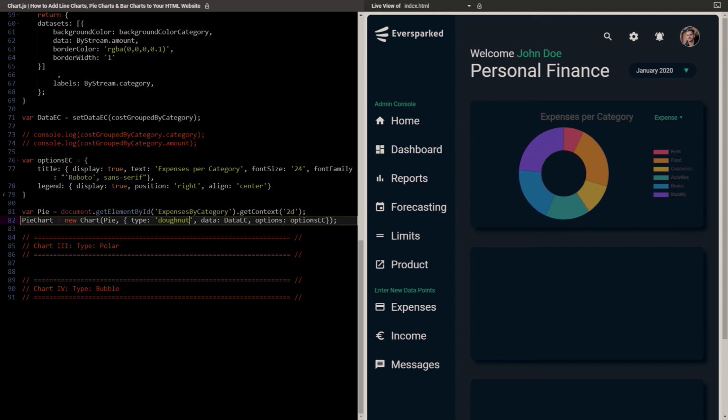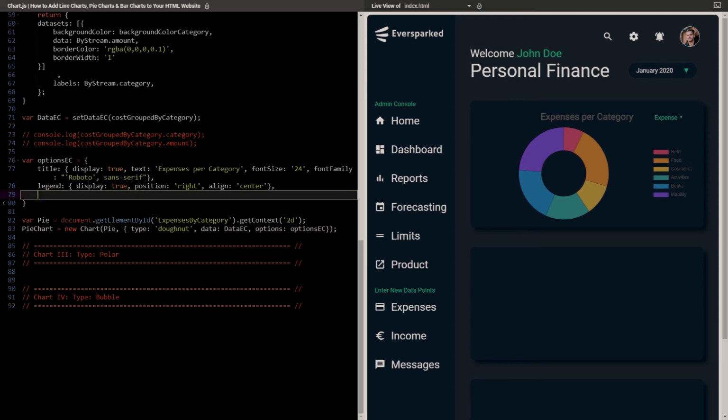The same can be achieved with the configuration option cutout%, which takes values between 0 and 100 and allows you to continuously define the relative percentage of the inner circle of the donut. This means the pie chart is equal to a configuration of cutout% equals to 0, and the donut chart is equal to a configuration of cutout% equals to 50. Of course, any other value between 0 and 100 is also allowed.